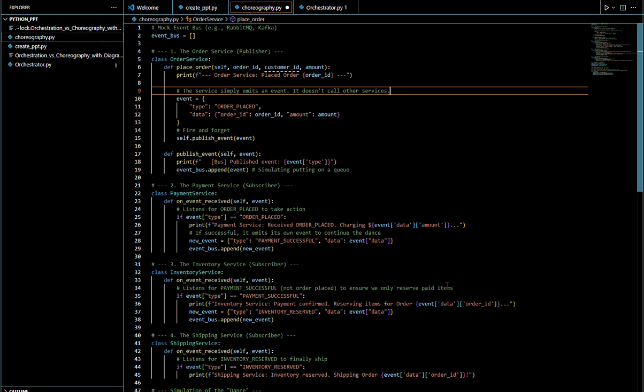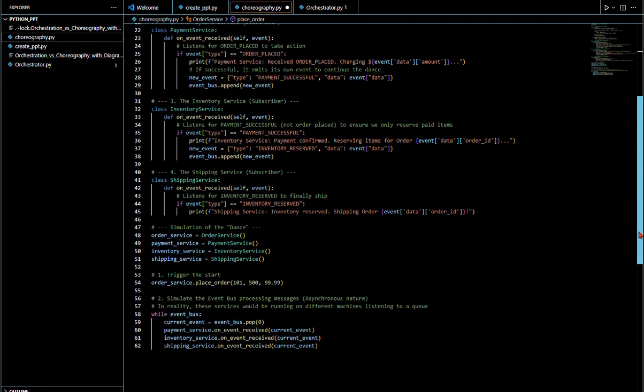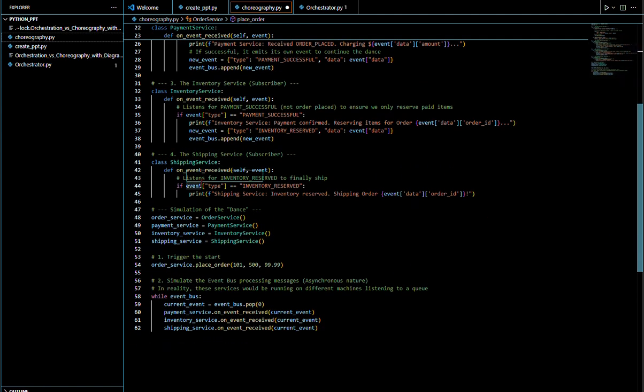As soon as I have my event published, my shipping service is waiting for an event from inventory service. As soon as it receives the event inventory reserved, which is published by my inventory service, it will do its processing of business logic and ship the customer order, right? So here I have initialized all the classes.